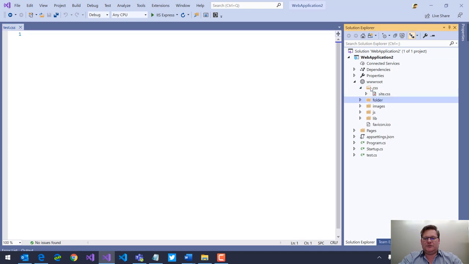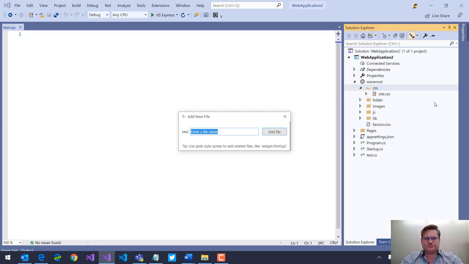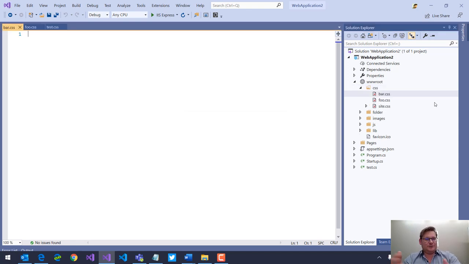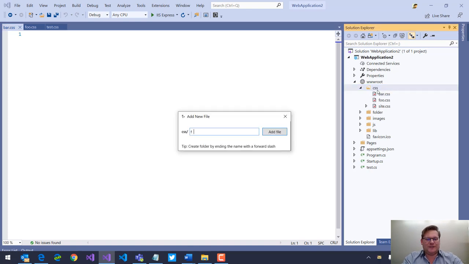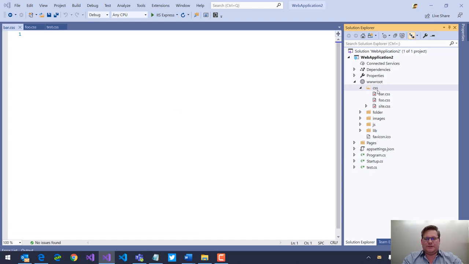So I can also come in to any other folder and create multiple files. So I can say, I want to create foo.css, bar.css. And that will create both files, both the bar and the foo.css files, because I can separate them with a comma. And the same is true if I want to do folders. So I can do folder1, folder2. And that will give me two folders.